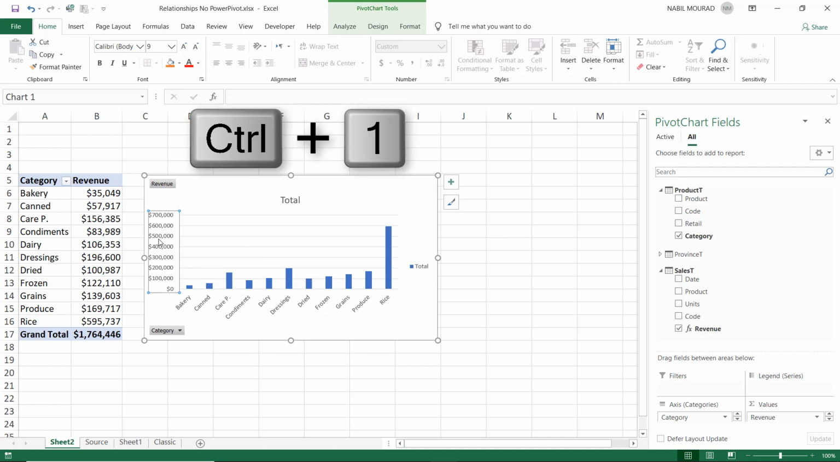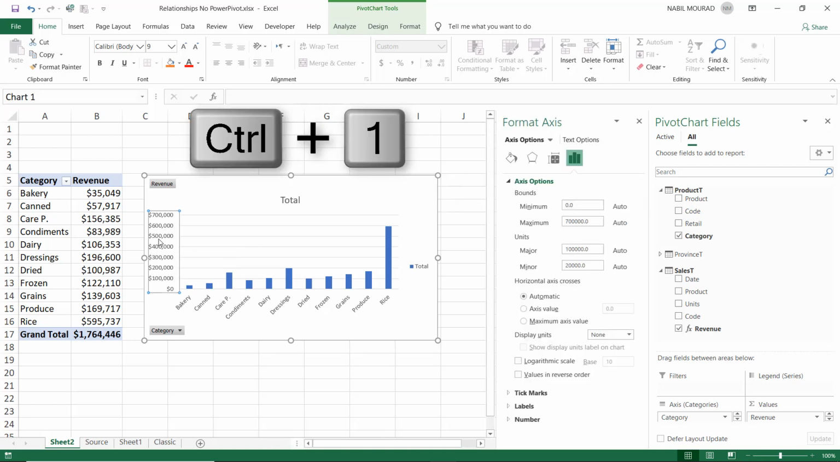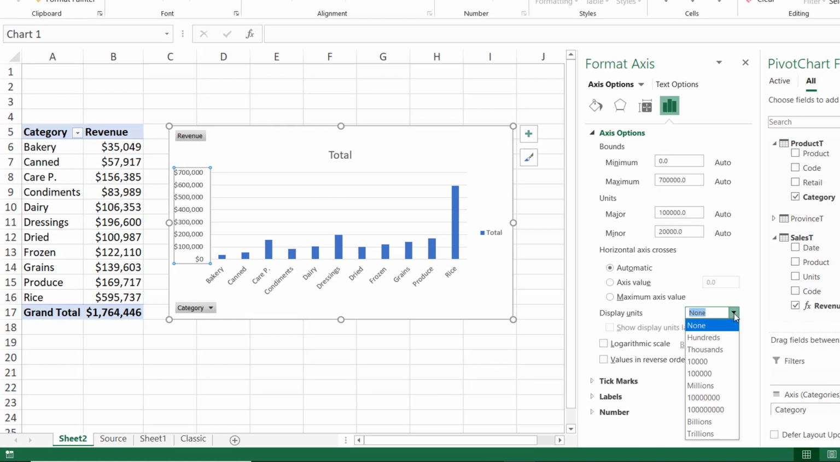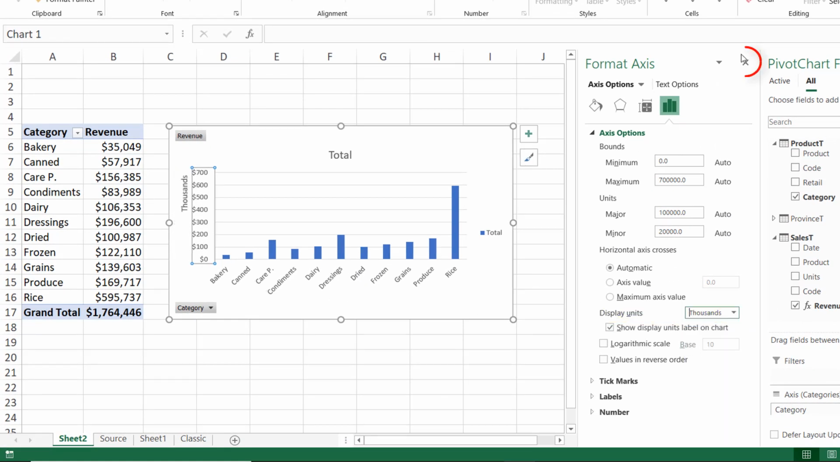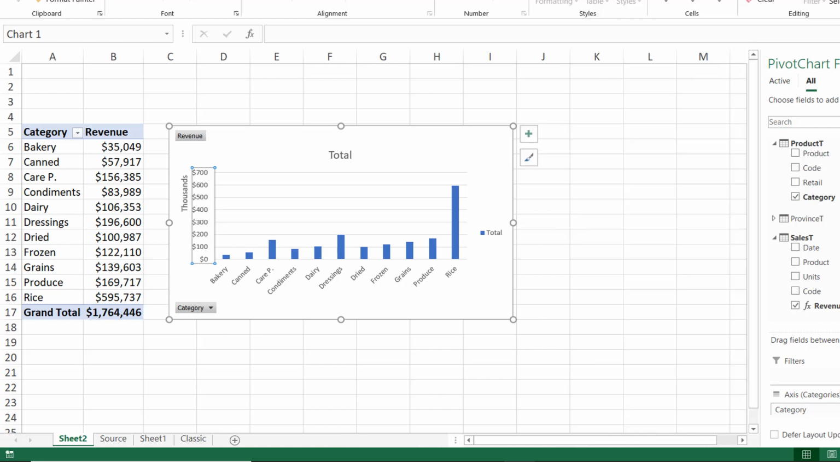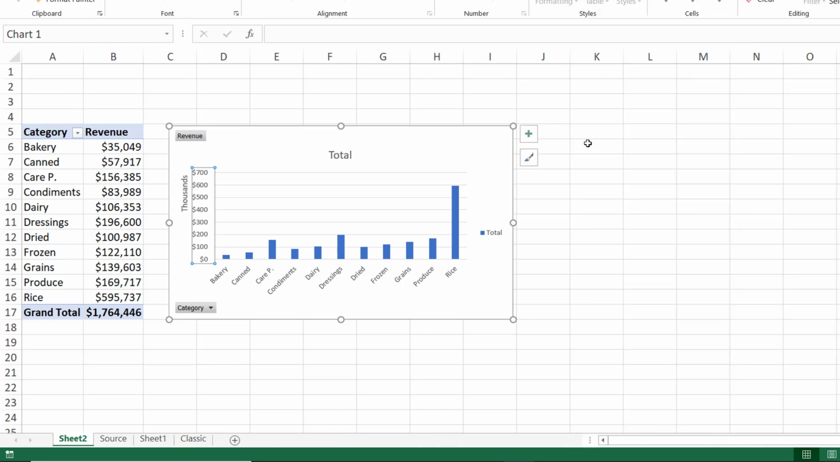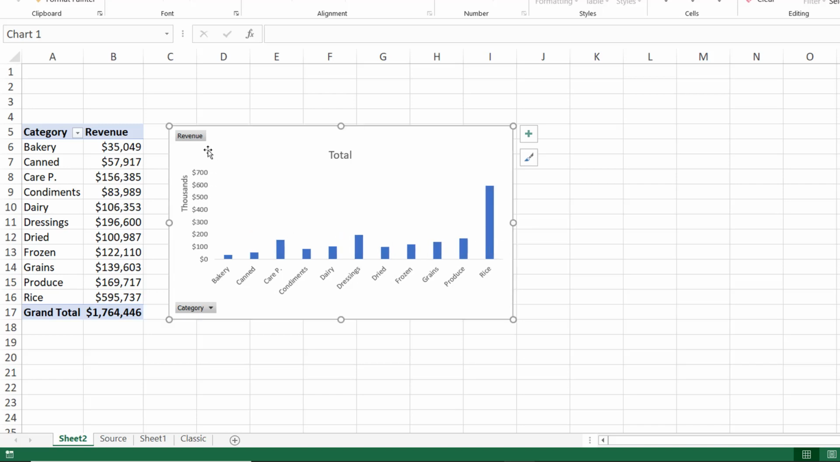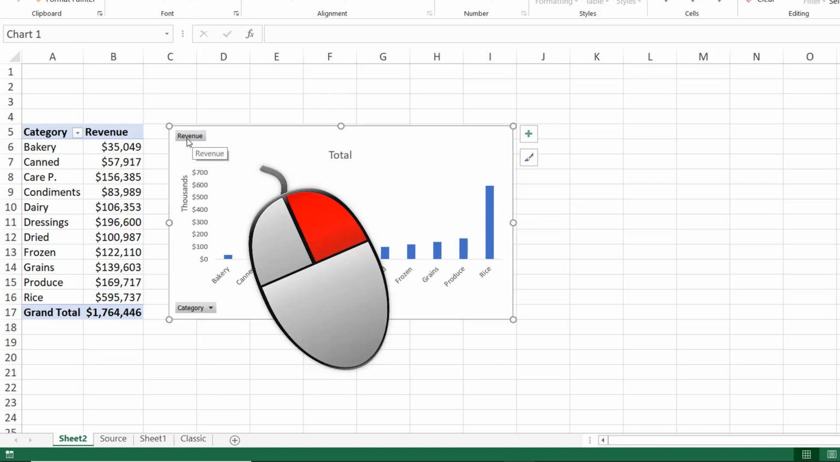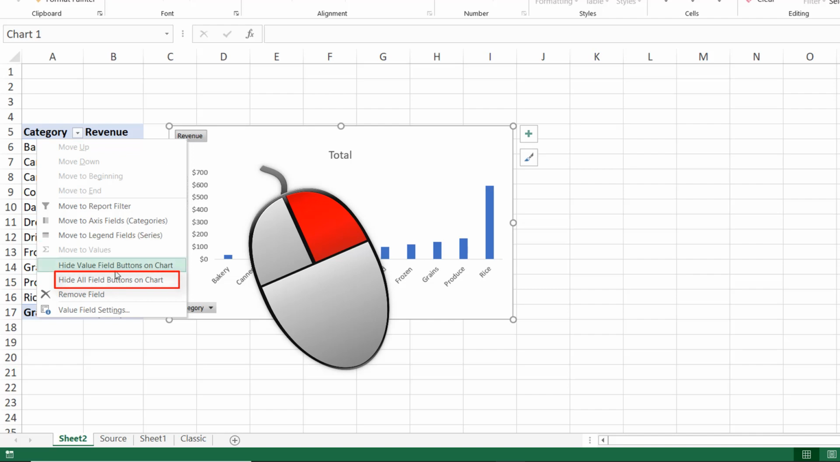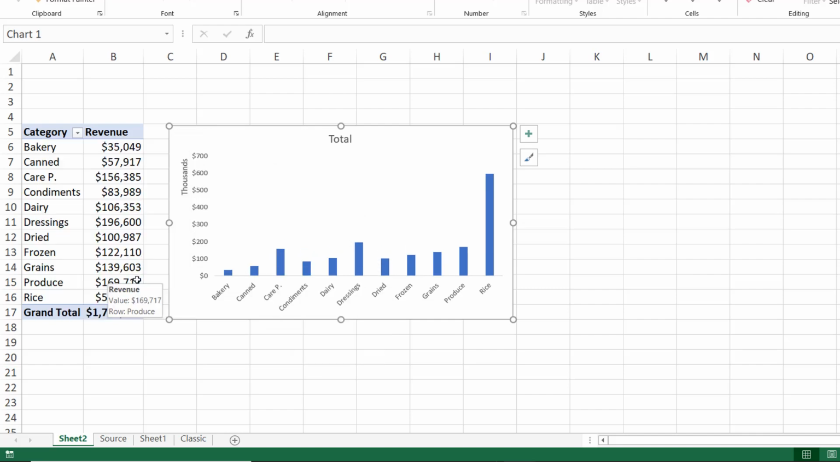I can format the axis, Control 1 to format the axis. I want to format the numbers in thousands. And then I close the Format Axis pane. I close the Power Pivot Chart field. I don't want these horizontal grid lines, so I select one of them and then I hit Delete. I don't want a legend, so I hit Delete. I don't want these field buttons, so I right-click on one of them and I select Hide All Field Buttons.